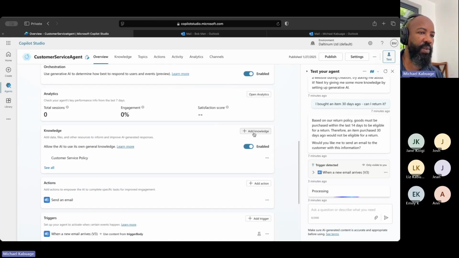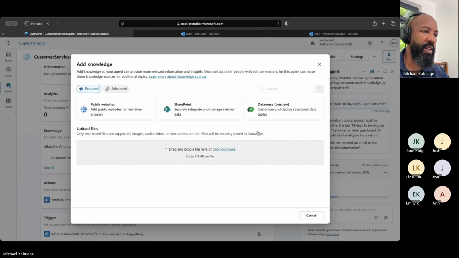So for example, for the knowledge, in our particular instance, we just uploaded a file and dragged and dropped it. But there's quite a number of different options for adding knowledge. You can get the agent to point to a particular website, and let's say you already have done a lot of the work on a Q&A on your website. Then you can point it to the website, and that's what it's going to use as its real-time information.